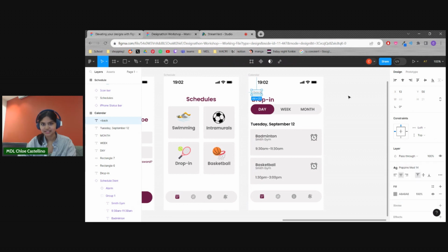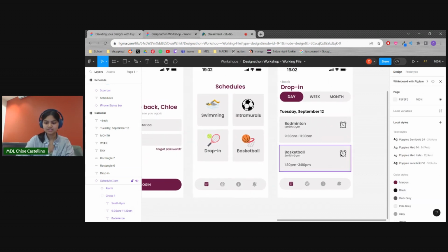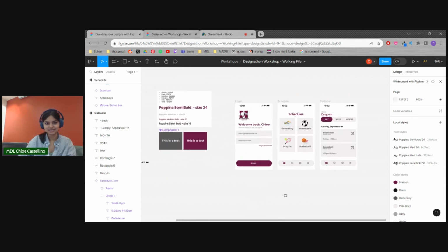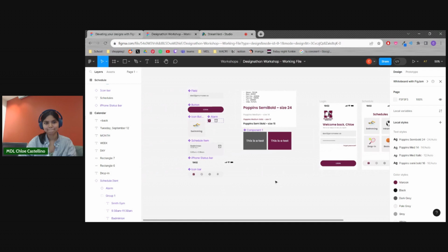Which of these styles do I like? I like that one. Okay. And this should help navigation. Okay. So that should be like how to create a very basic Figma design.